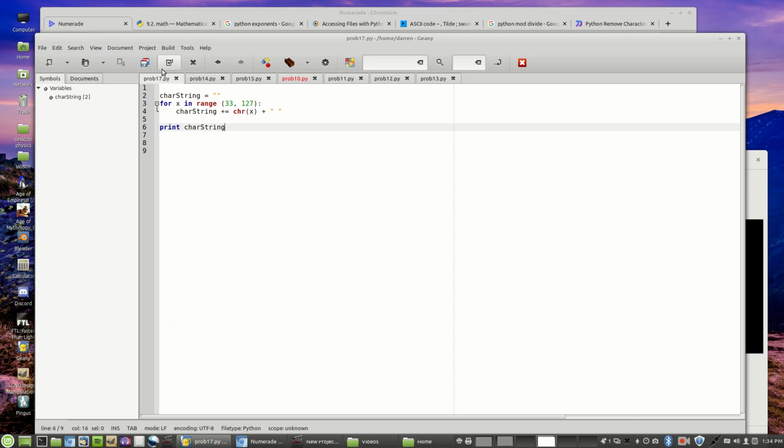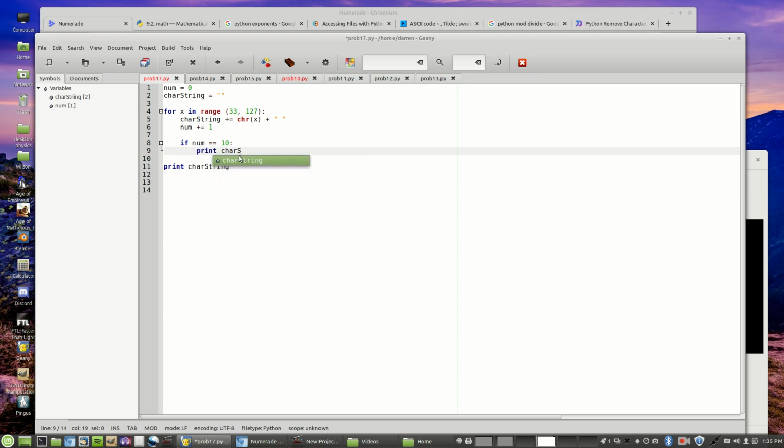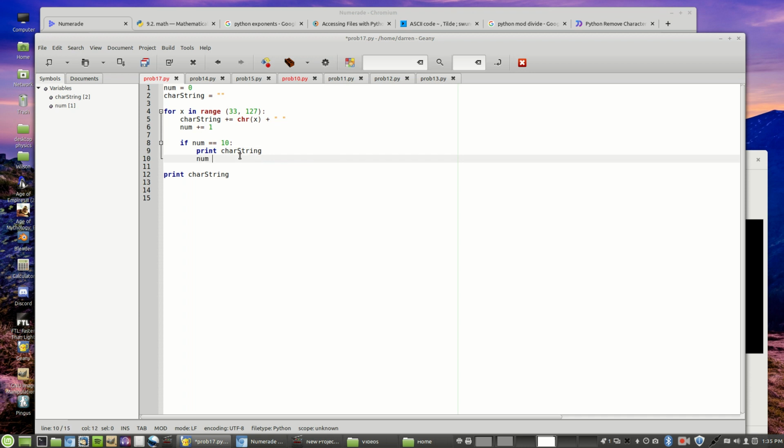I would get a continuous string of all the values that are in that range. So now all I have to do is print 10 at a time, and so I'm going to say num is equal to 0. I'm going to put a space right here for readability. Before I do that, I have to say num, I increment it. And then after I increment it, if num is equal to 10, that means I've found 10 things. Then I want to print the char string. And then I need to reset my variables. Num goes back to 0, and my char string goes back to being an empty string, and I don't need this anymore.